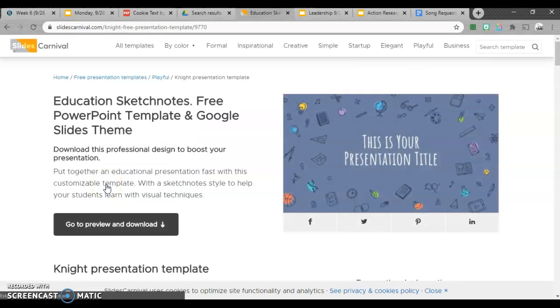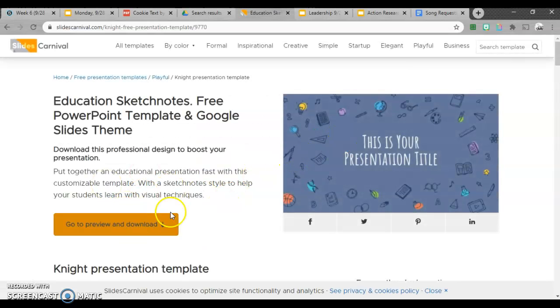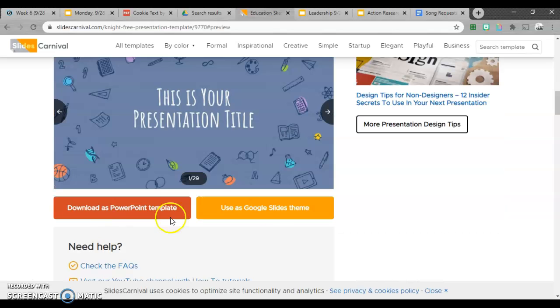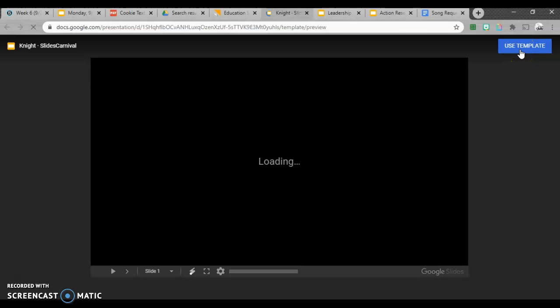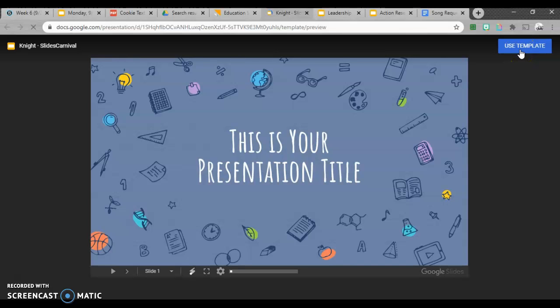So when I click on it, I'll have a button here. I get a little closer look. Yeah, I like that. I go to preview and download, and then I'm going to click use as Google Slides theme. When I do that, it will open it here and it'll load, right, to show me a bigger view of it, right? This is sort of the preview. But if I actually want it, I'm going to go ahead and click use template. So, yep, that is for sure what I want. I'm going to go ahead and click use template.